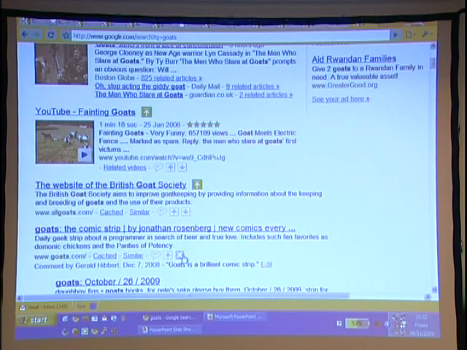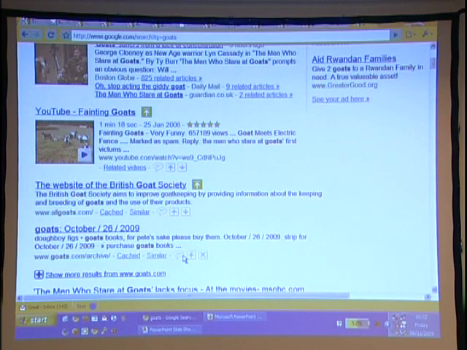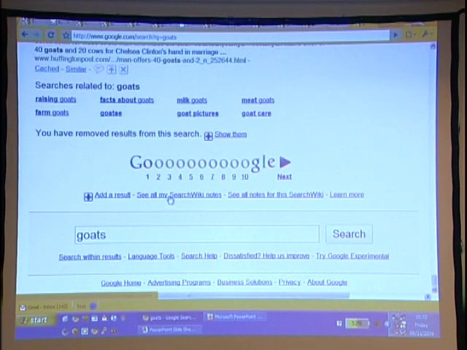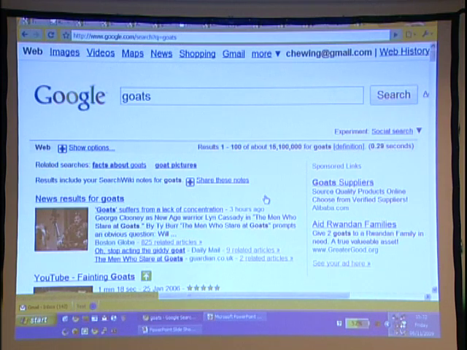And if there's a result that I don't like at all, I can hit the cross, and it's gone. Now I will never see this search result for that search again. I can go down to the bottom, and you'll see that I can see my Search Wiki notes, and I can pull sites back in if I've accidentally removed them. But the point is, we're seeing millions of people using these annotations every day.